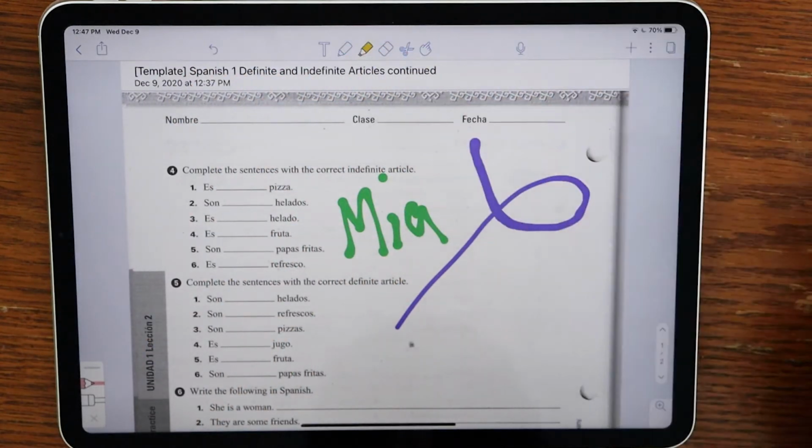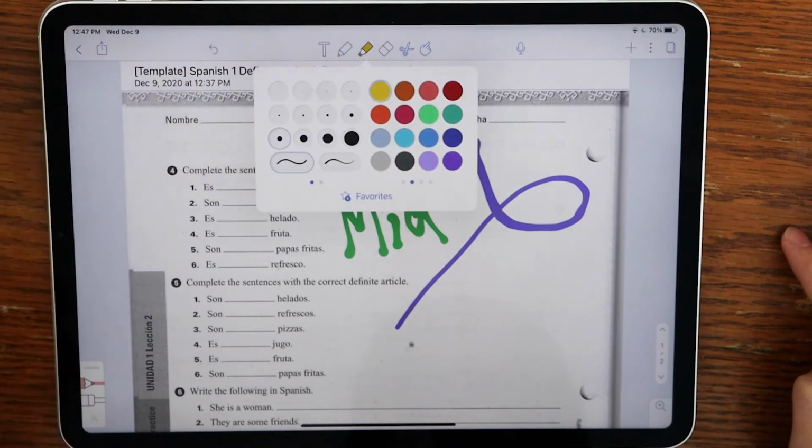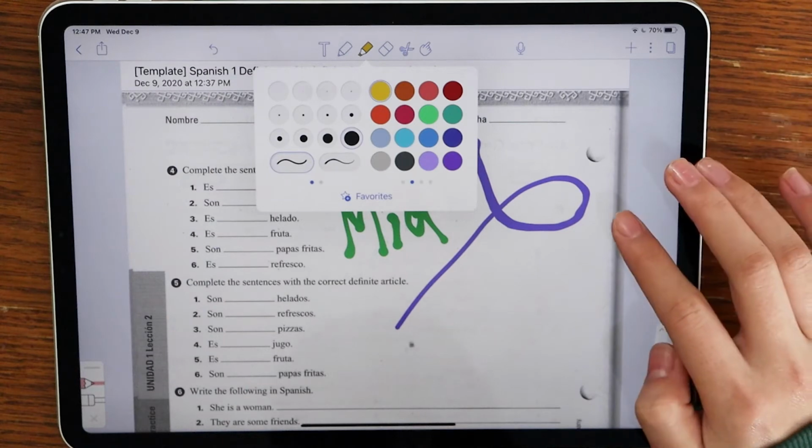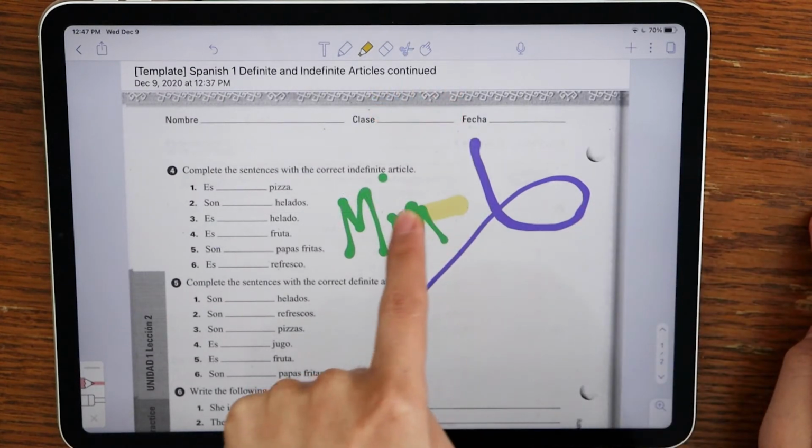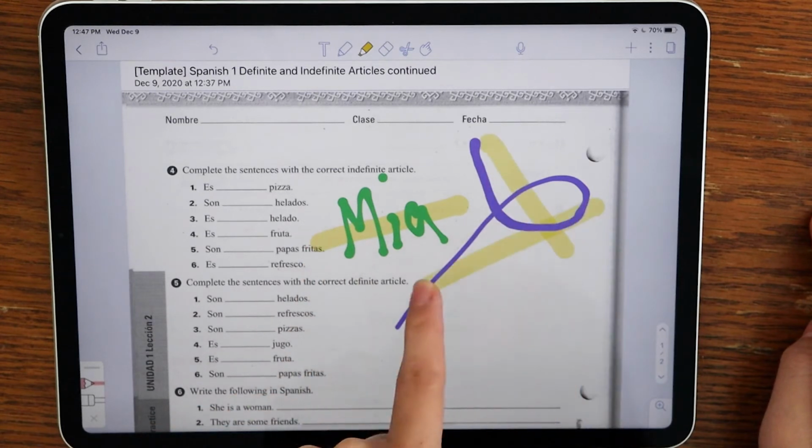With the highlighter tool, it works very similarly to the pencil tool. You have all the same options. But the nice thing about the highlighter tool is that it won't draw over anything that you've created with the pencil tool. It'll just go right underneath.